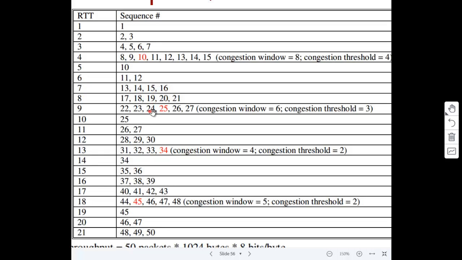Then the next round trip time we do additive increase again. So 1 more than 5 is 6 packets. Now packet number 25 is dropped. So the congestion window is 6 and the congestion threshold is half of 6, which is 3.